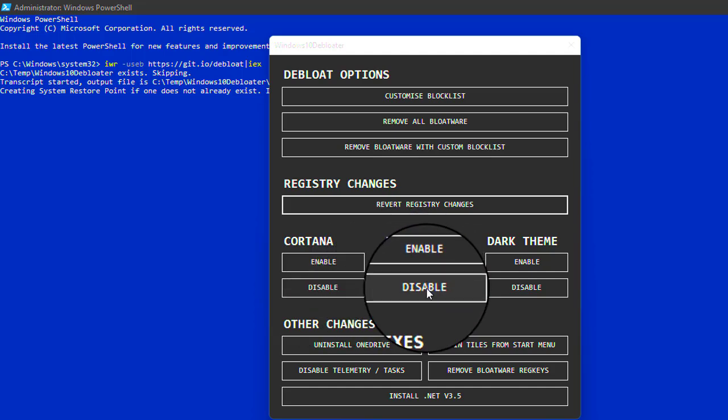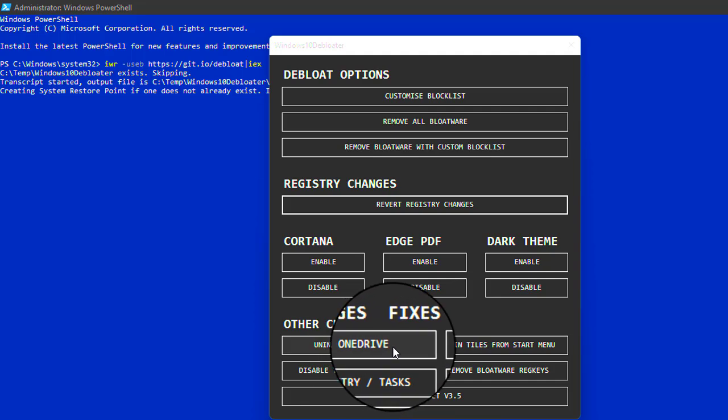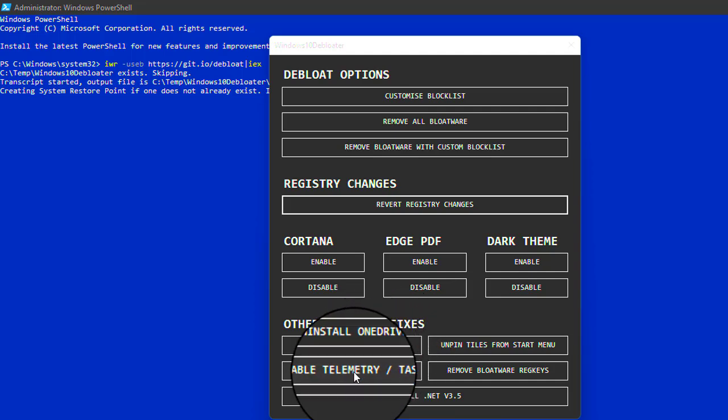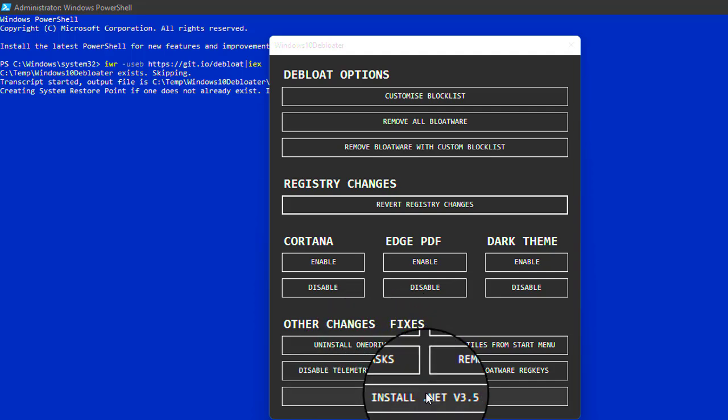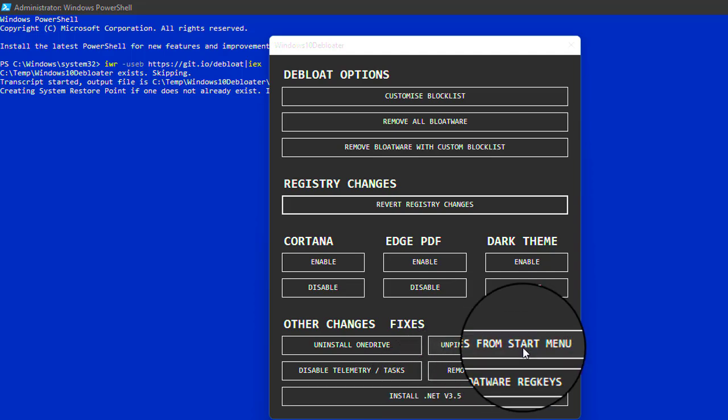You have to disable Edge PDF. You have to enable dark theme if you want. You have to uninstall the OneDrive. You have to disable the elementary. You have to install that .NET framework. You have to unpin all the tiles from the start menu.